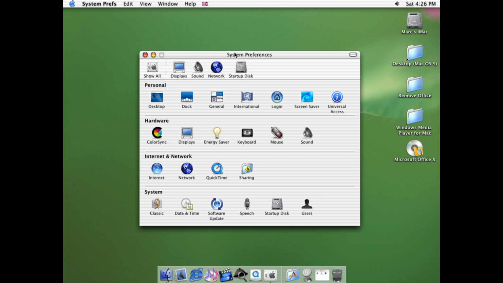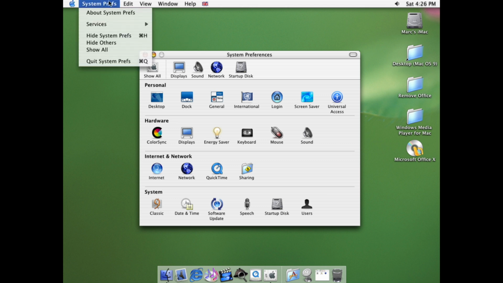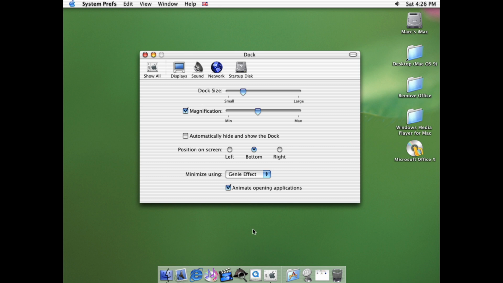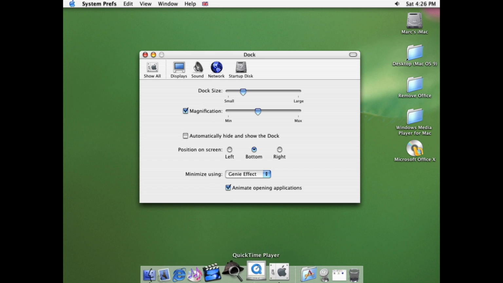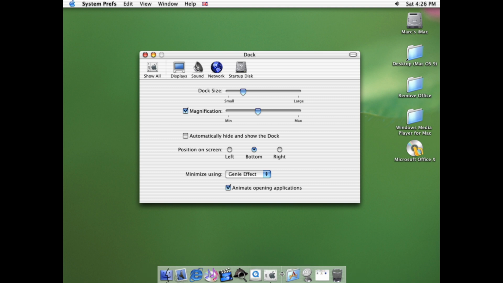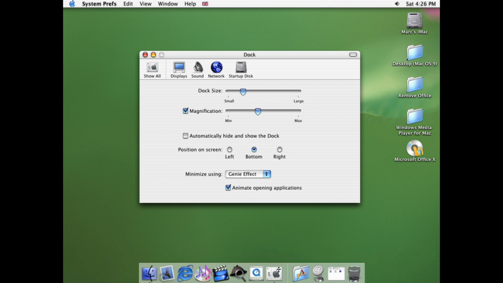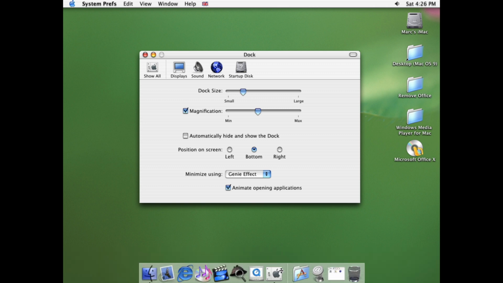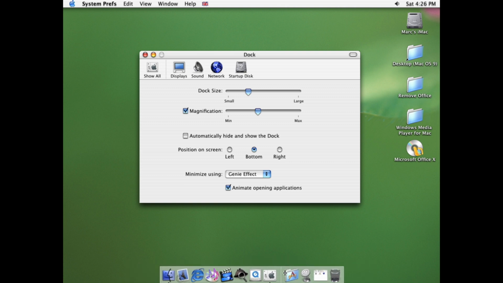Okay, so let's go and look at our dock settings, why not? Interestingly, just noticed it says system prefs up there rather than system preferences. Okay, so dock preferences, so you've got your dock size. I've got magnification turned on. You can also click on the divider, and you could hold down the Option key to switch between the set icon sizes. If you didn't hold down the Option key, then it would scale naturally between the sizes like so.